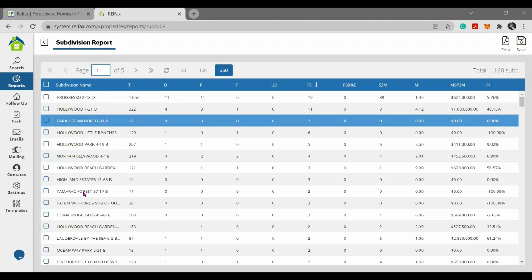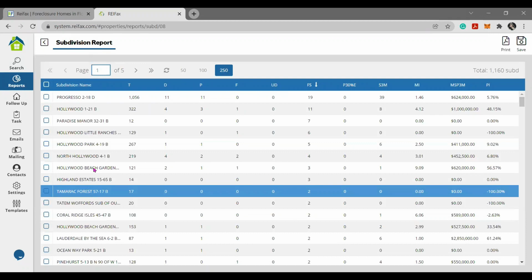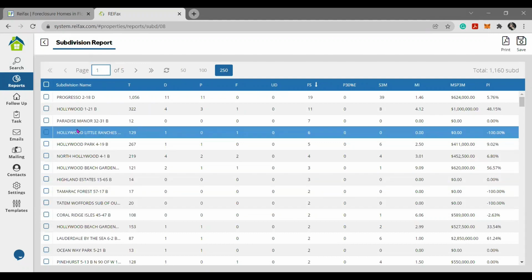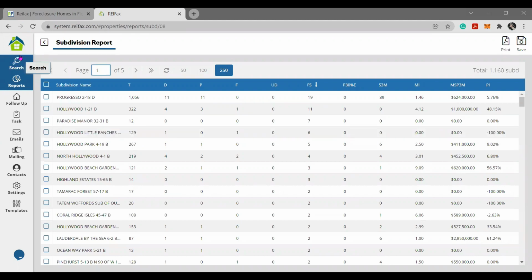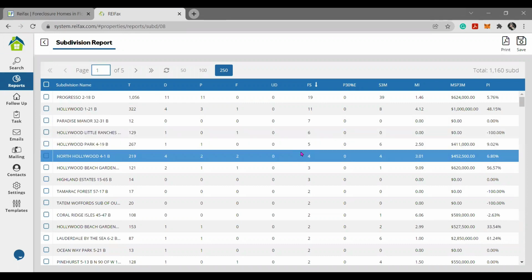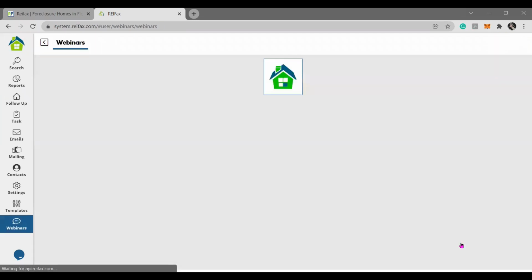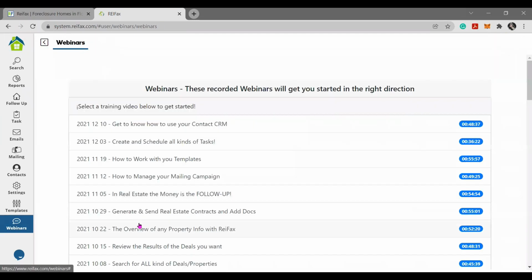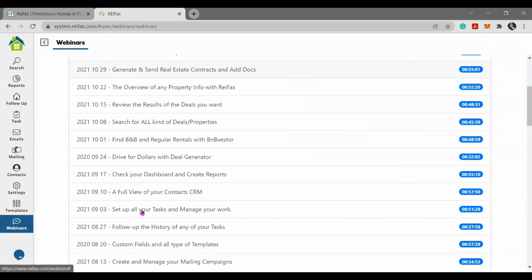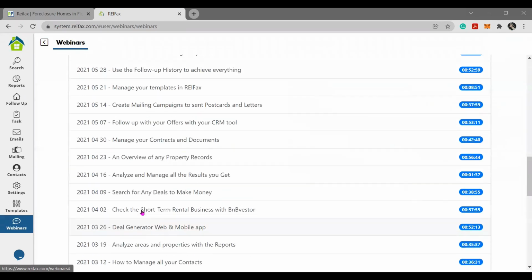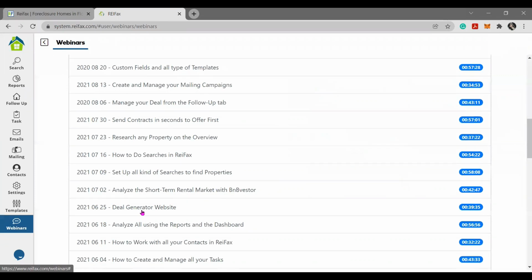So the subdivision report will show the subdivisions of any county. The X-ray is like that. It's an X-ray of the area that you selected. The discount report is the difference between the sold price and the known debt, okay? We only explain those during these webinars. And again, if you go back to the control panel and you click on webinar, you can use this to see any webinars that we have about the reports, okay?